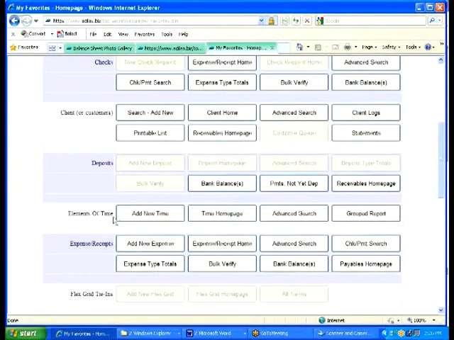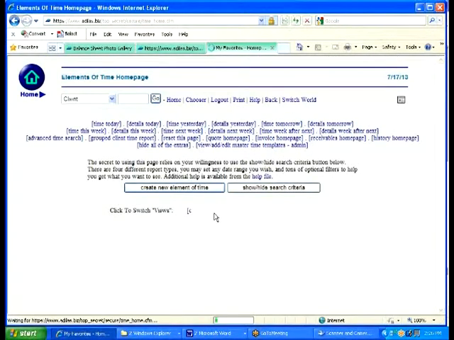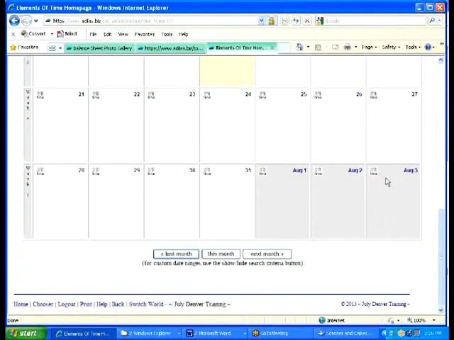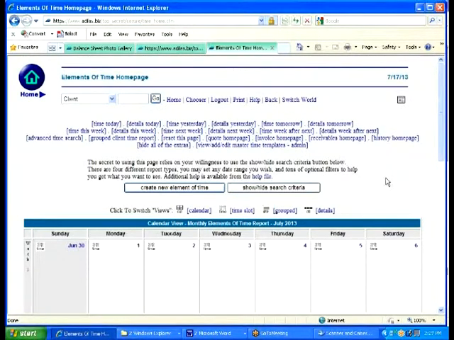Okay, so the first thing that we're going to do is from our main home page, we're going to jump into the sub home page, which is the elements of time home page. Currently, I have a totally blank calendar. Those of you who are following along, we're going to add our first little element of time just for fun, okay? What I want you to do is say, create new element of time.